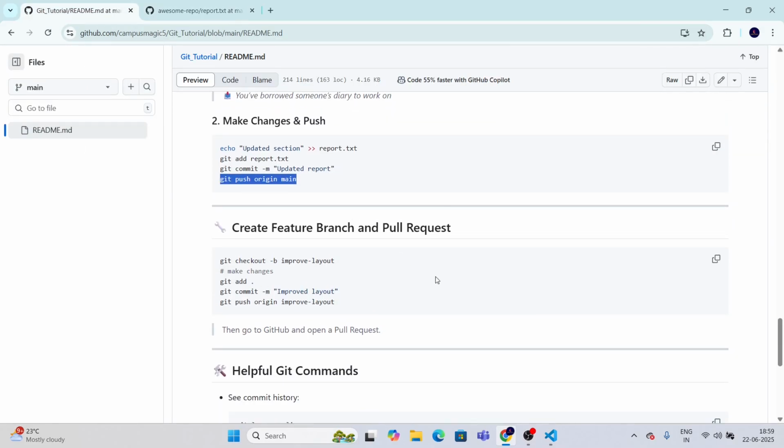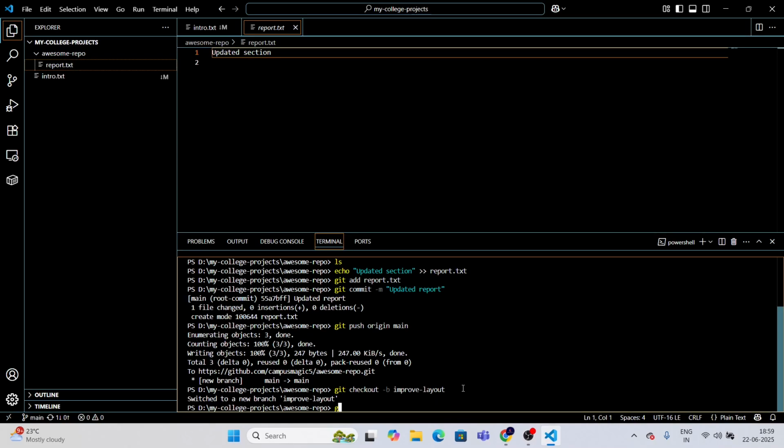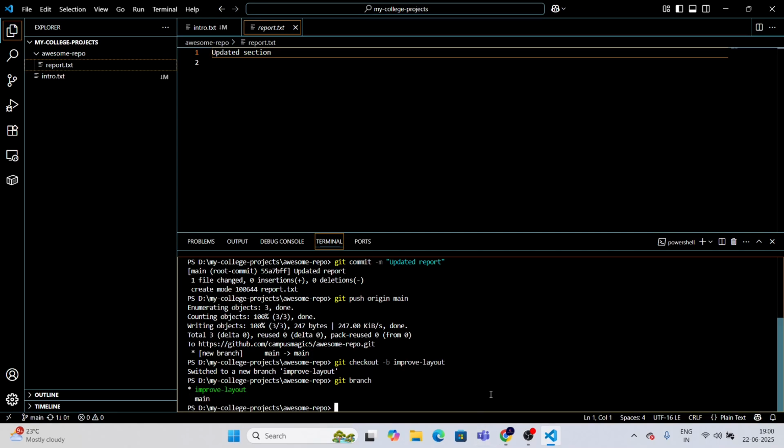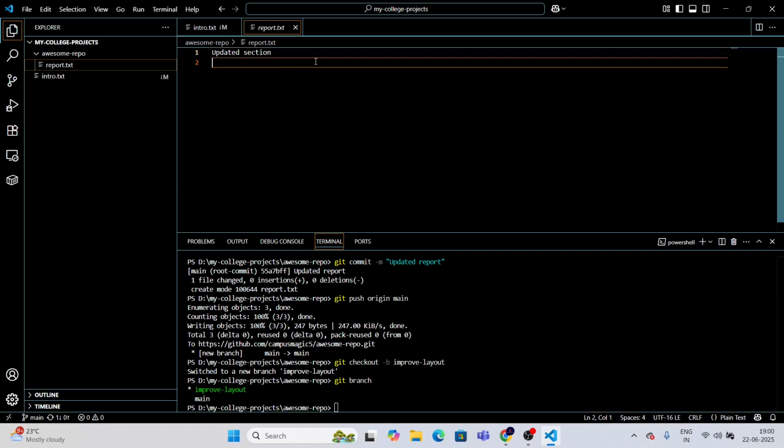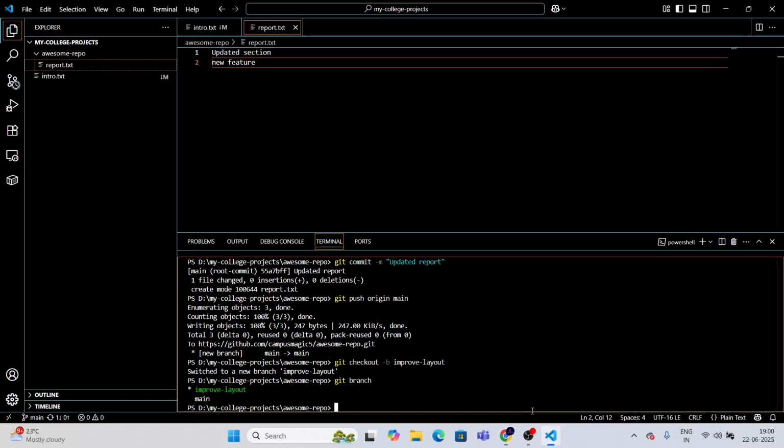And then you can again follow the same set of steps where you can create a branch. Let's say we create a branch, improved layout. Now we give git branch. We see two branches, the main branch and the improved layout branch, and in the layout branch we can maybe add some new feature. And then we again git add, git commit, and git push.